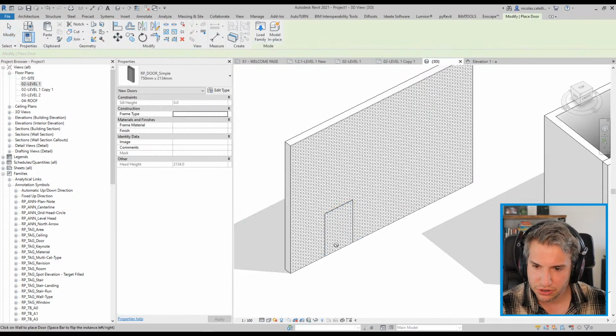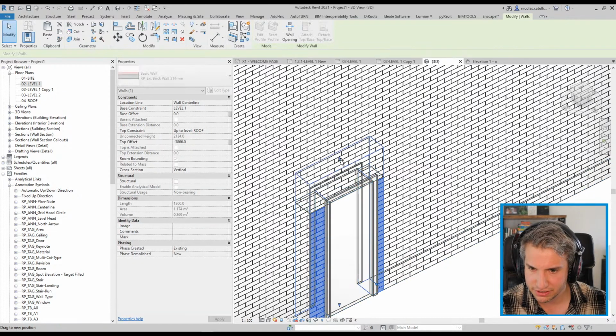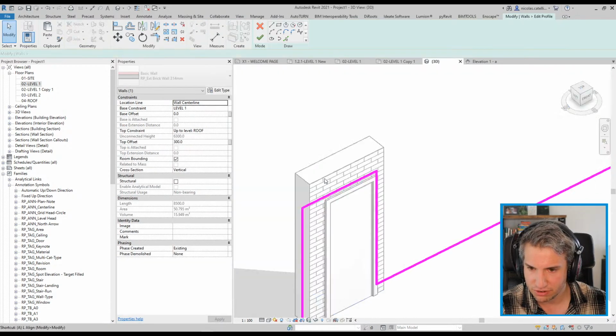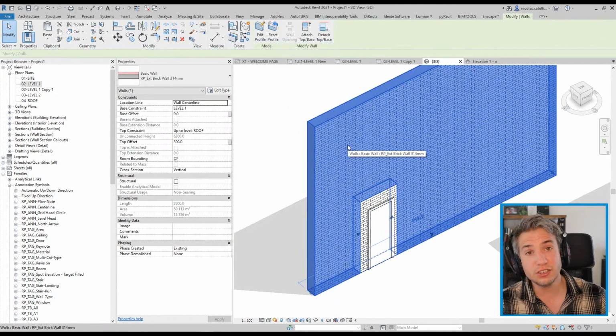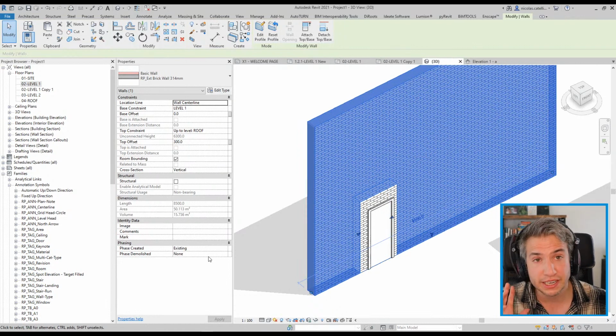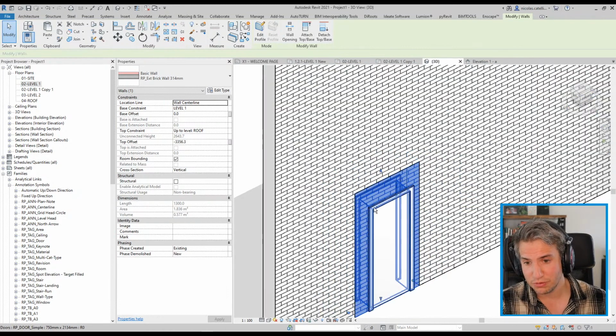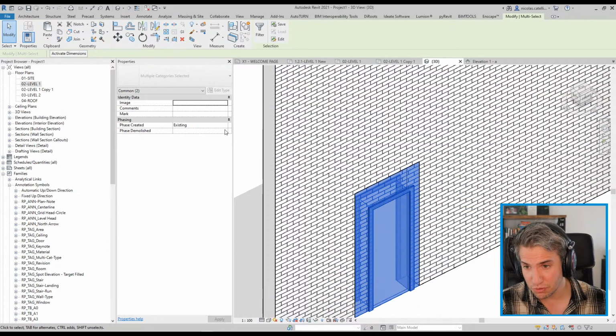And now I'm going to put the door inside this little element. So you can see it goes above it. So I'm going to play around with it. So there you go. So this wall, you don't want to demolish it, so you keep it as is. It's phase created existing, demolished none. But then this wall, which contains the door, all of it, you want to demolish it. So phase demolished new, phase created existing.